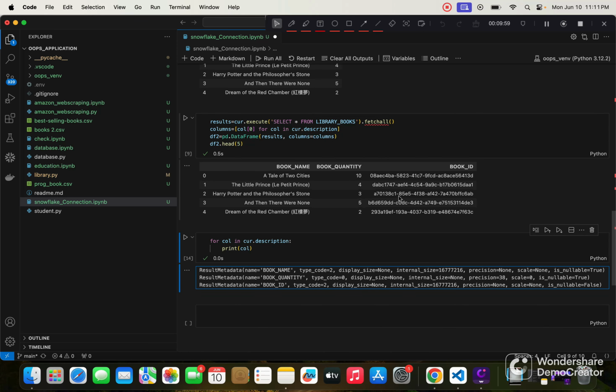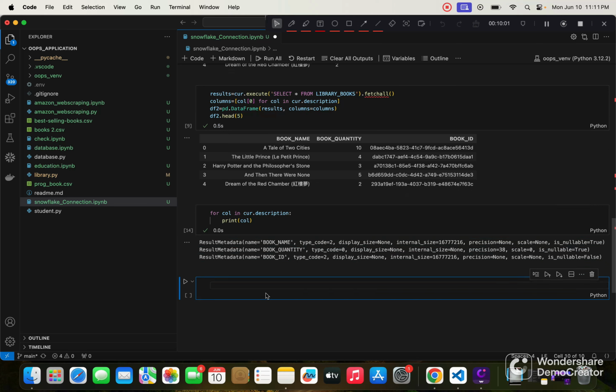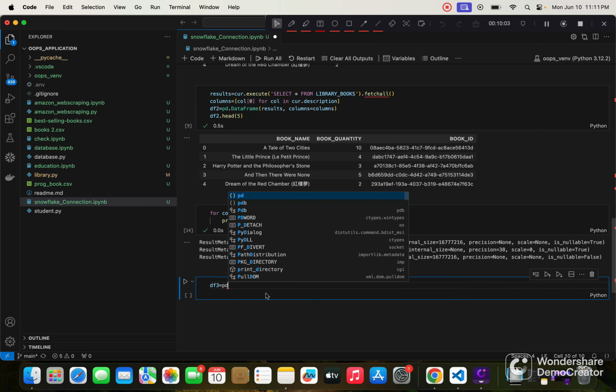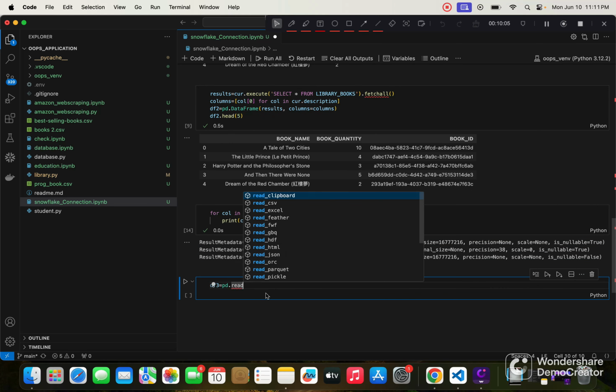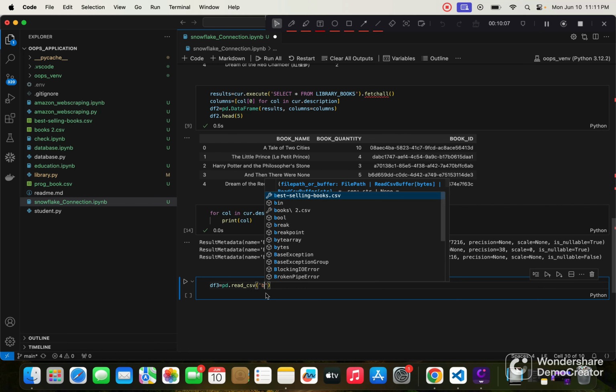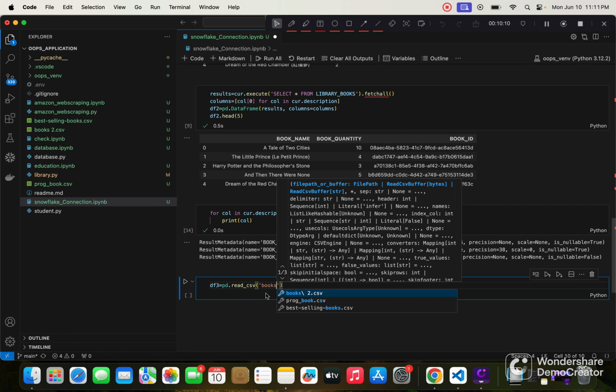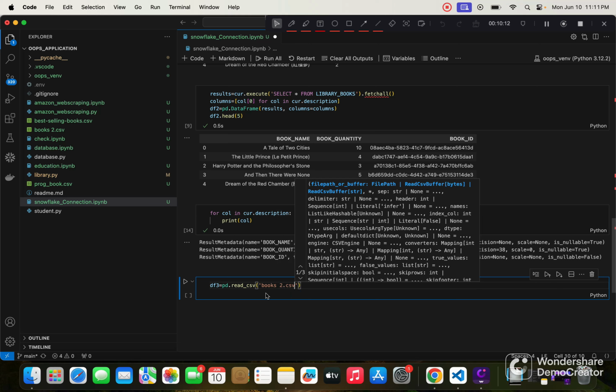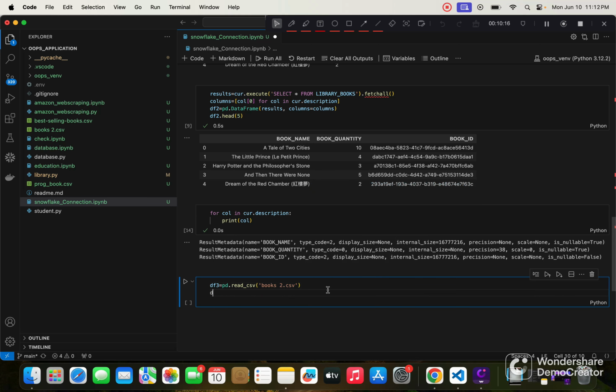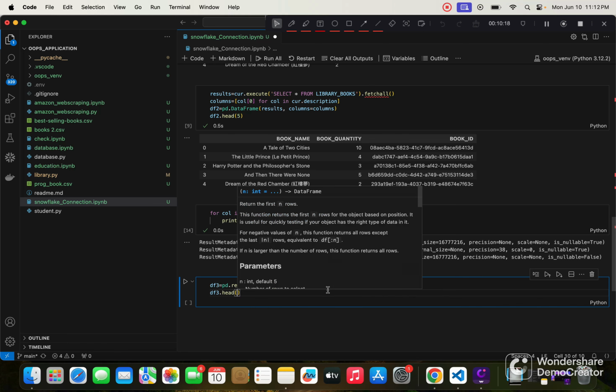So now I have a data frame here equal to pd.read_csv of books2.csv. This is the csv file that I have here, df3.head().